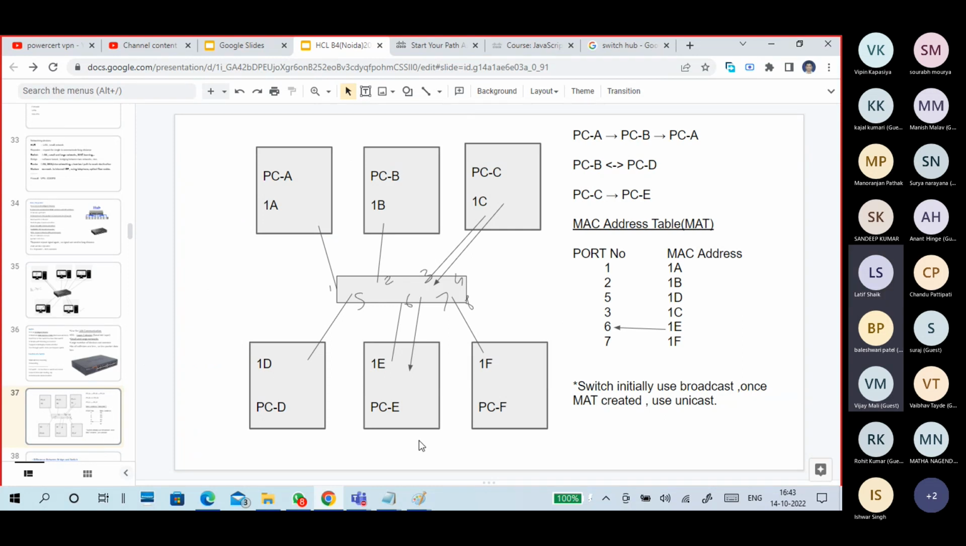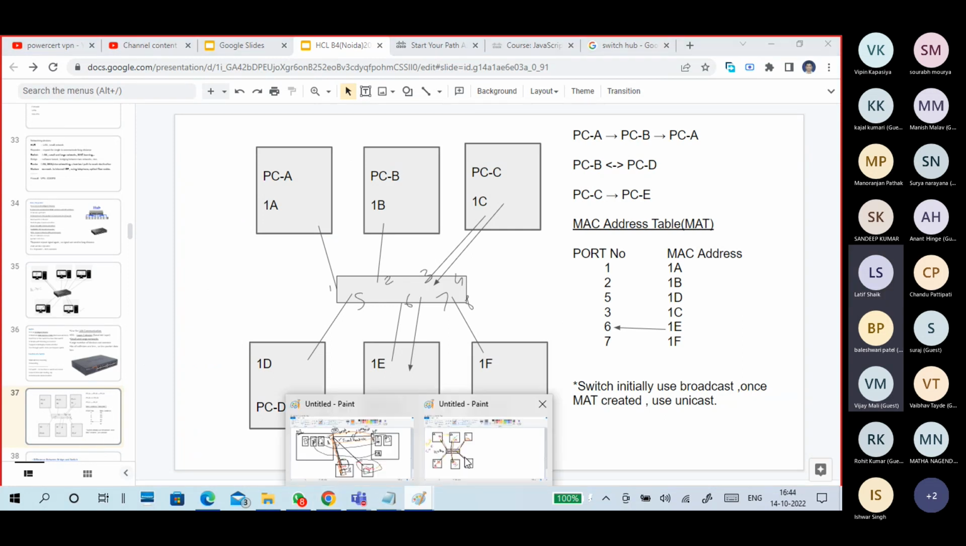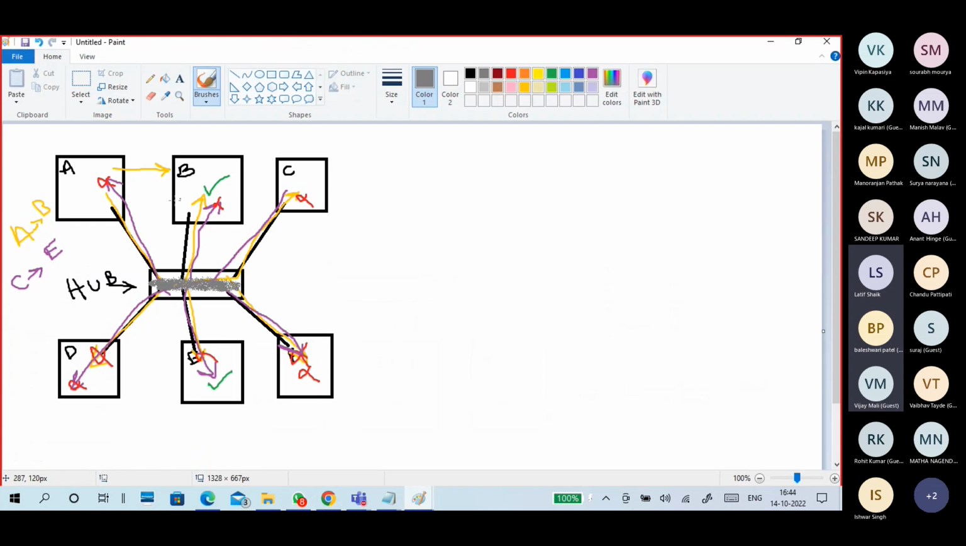This is a diagram for understanding the switch, and how it differs from the hub. Same diagram only, so no difference in it. So this is a switch.